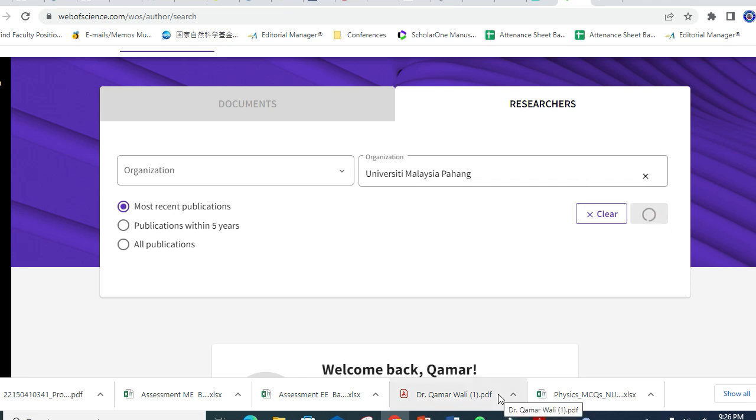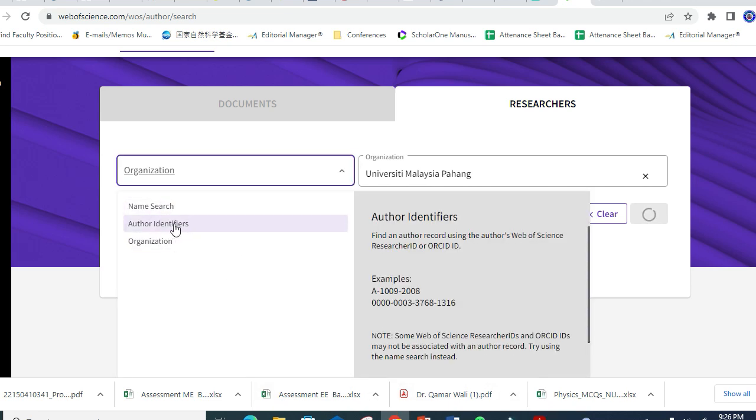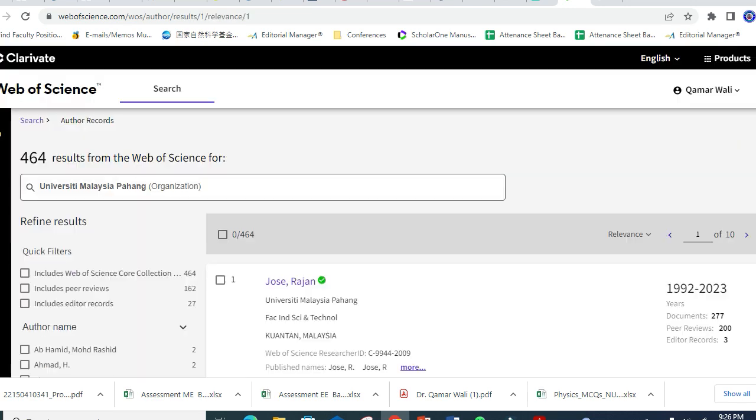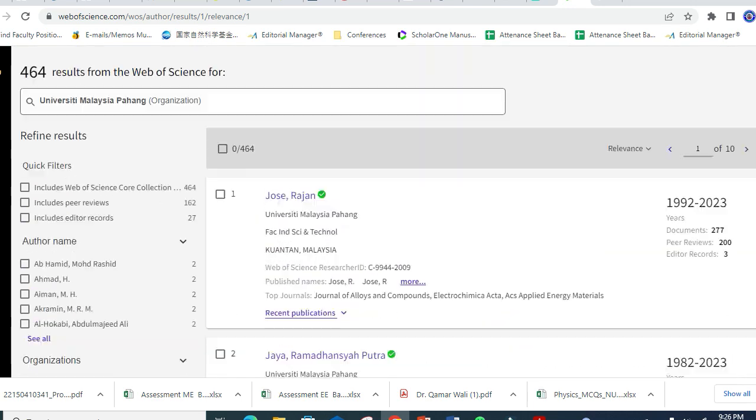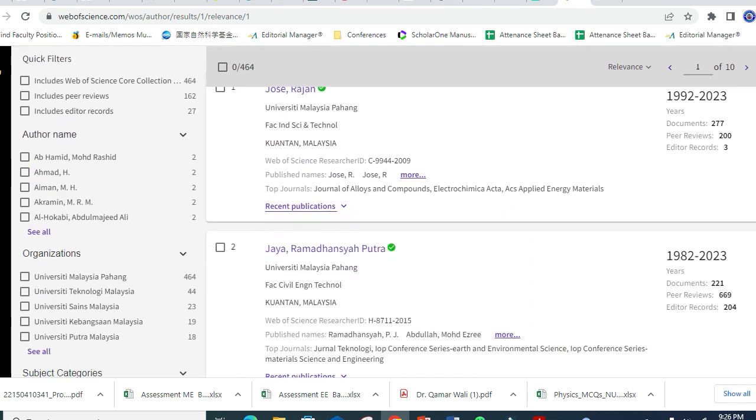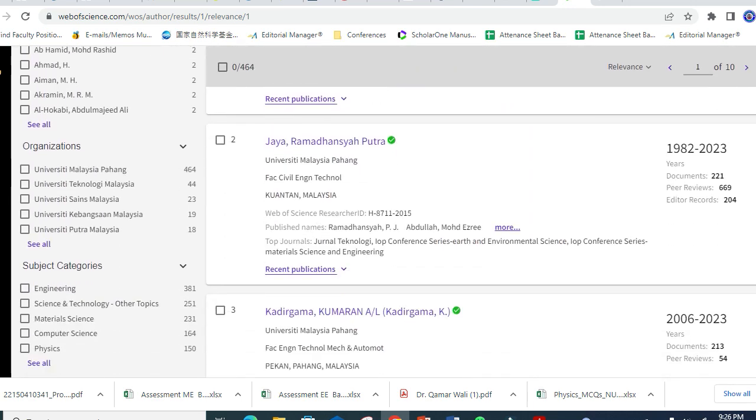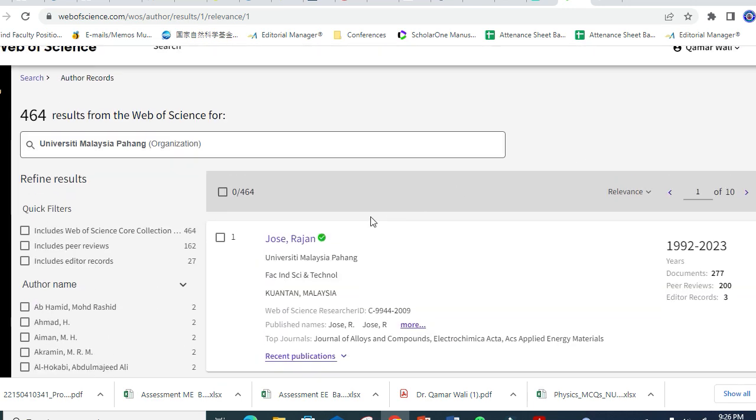So this was how you can connect with researchers using Web of Science. You can connect with the help of name, ID, and organization. Now this Universiti Malaysia Pahang is open here, and you see the researchers. Wow, such a great platform. You see Rajan Jose is on the top.